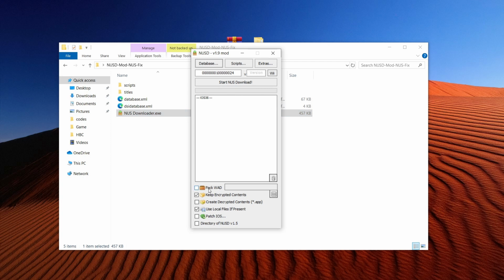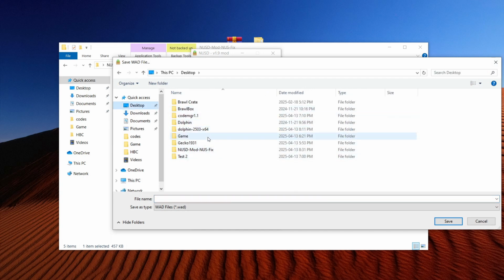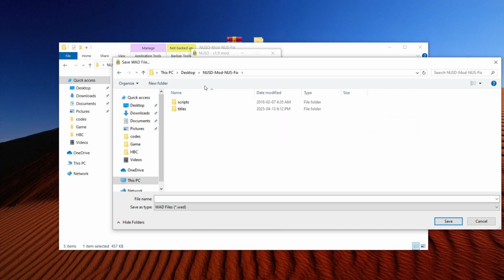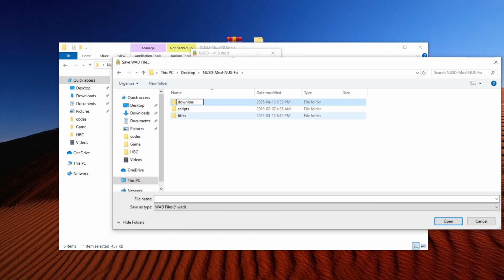Down here, there's this pack WAD. You're going to want that checked on. Once you check it on, you'll be able to click on this little thing, and you can save it somewhere. We're going to save it just like I did before, just in the same Nus folder that we downloaded, and I'll just make a folder called downloads. And then you can name this whatever you'd like. Just name it IOS 36. Save.